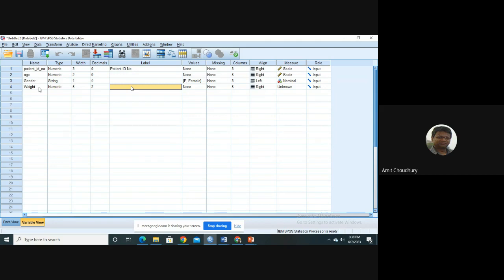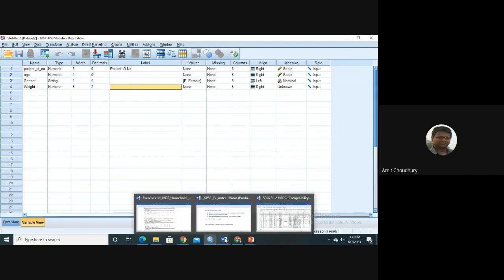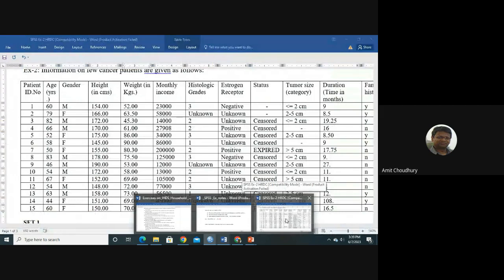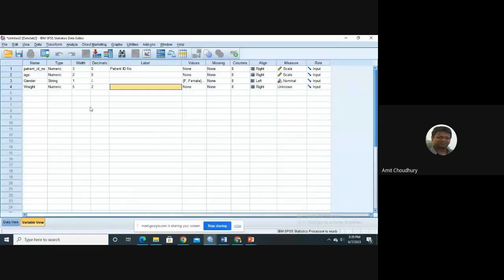So if I write here weight in kilograms, with the unit within brackets, then will the software allow me? Can someone guess? If I write within brackets here in kilograms, just the way I have written in this weight in kilograms, will the software allow me, is what I am asking. We'll have to remember whatever I have been discussing.